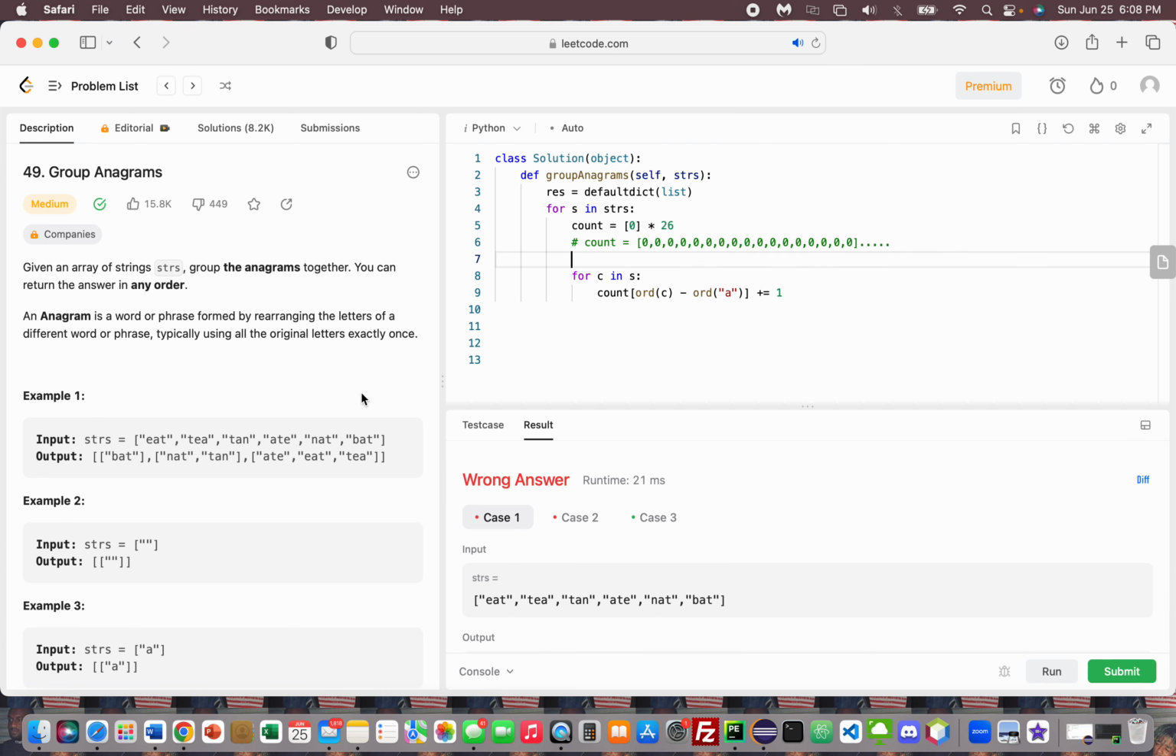Basically what this is going to do is loop through s. So let's take our example here. We have this right here. Let's move count down to there, and we'll start with eat. We're going to loop through each character in eat. So we'll loop through E, and then we'll loop through A, and we'll loop through T.